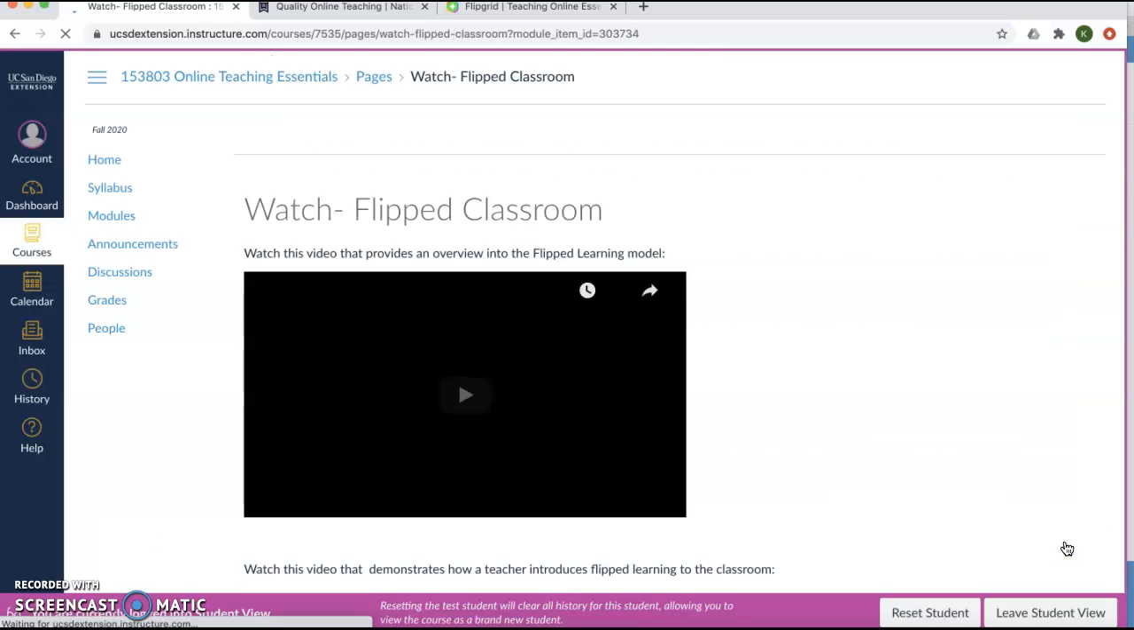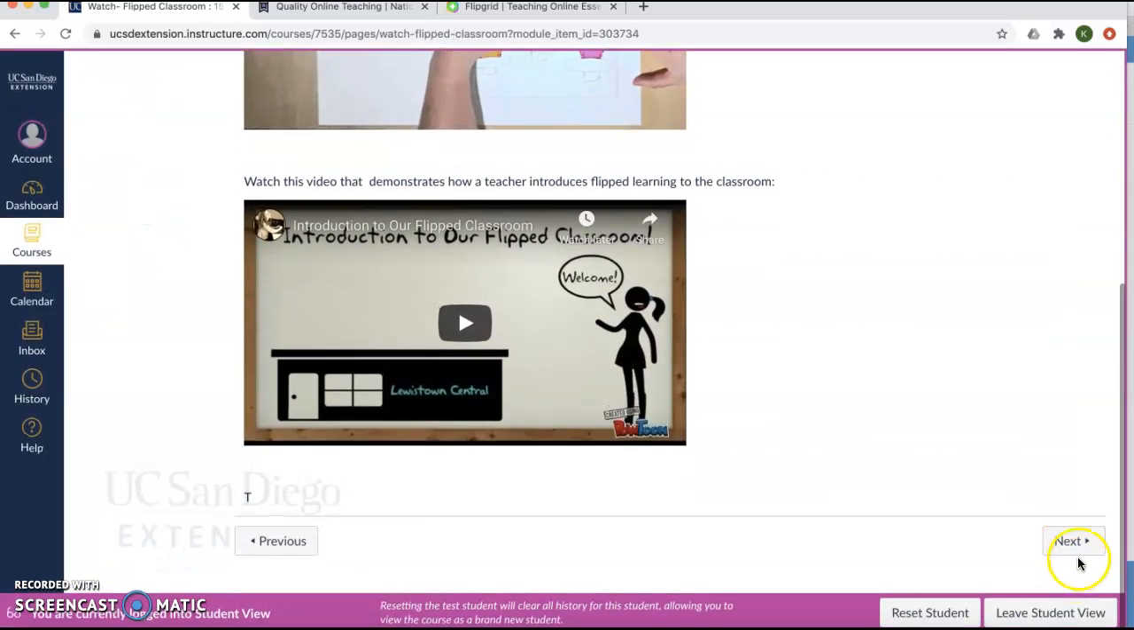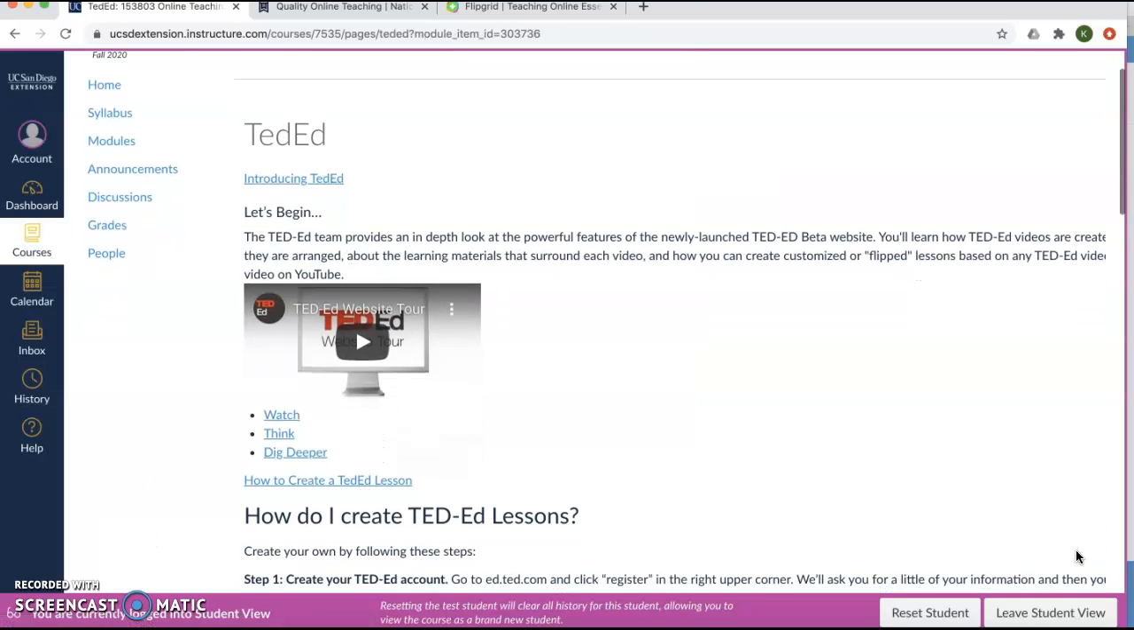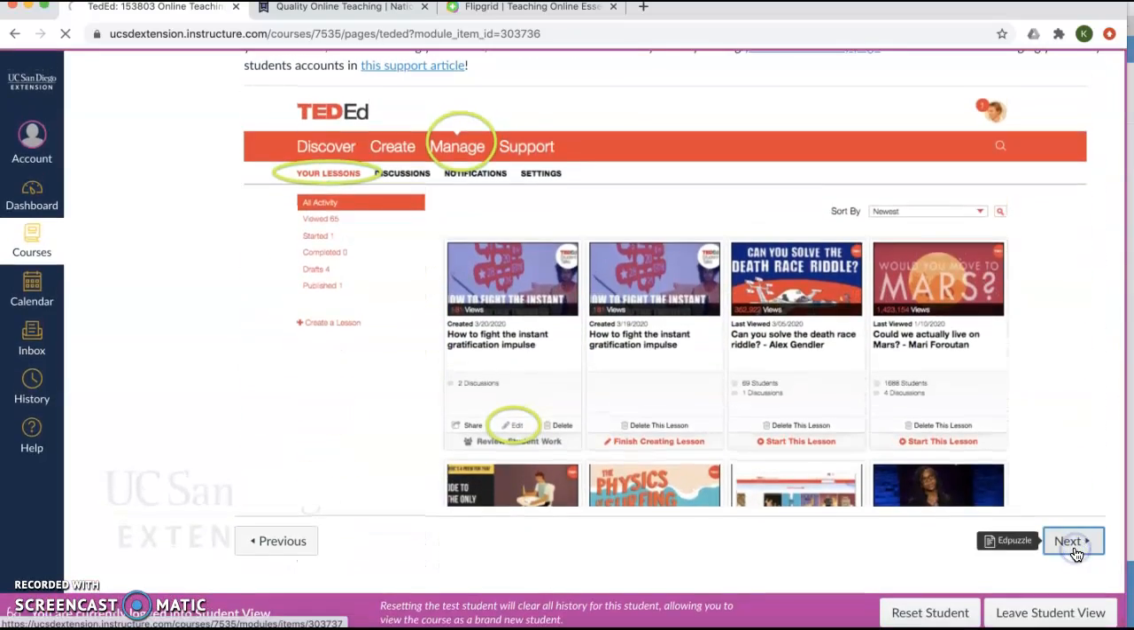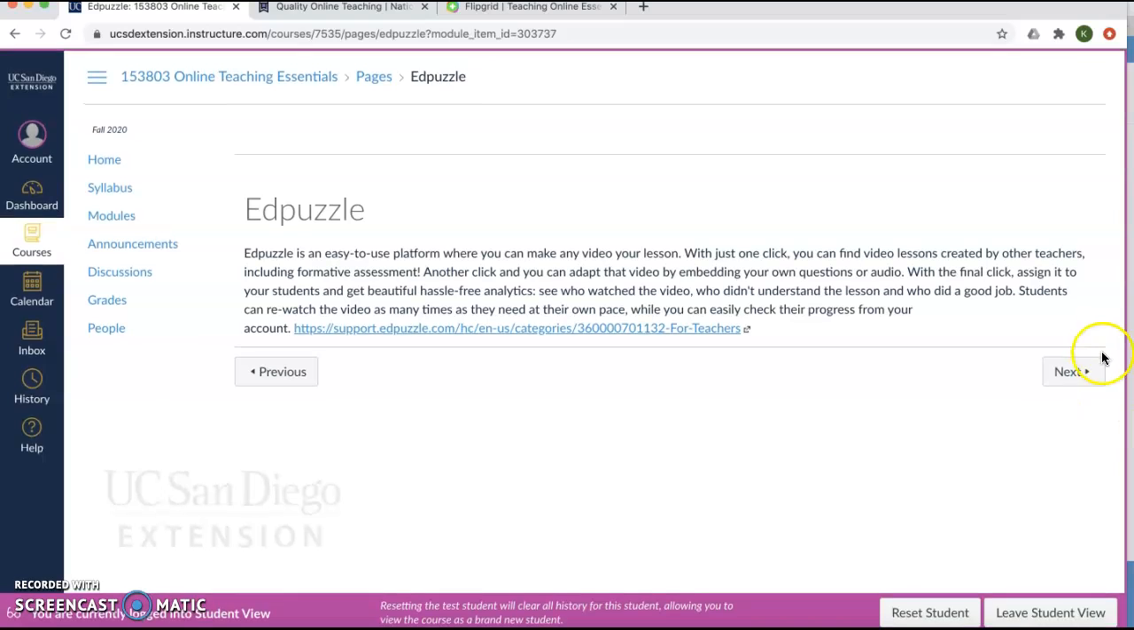Click the next button. We have videos on watching the flipped classroom so you can get a better understanding of that. And then a few resources, TED-Ed, to give you the ability to dig in a little bit deeper to that resource, as well as Edpuzzle.